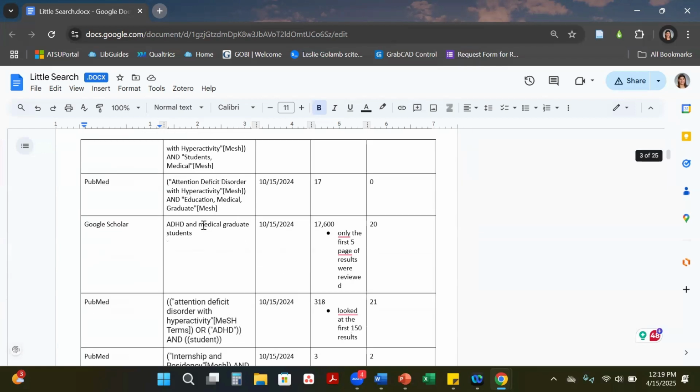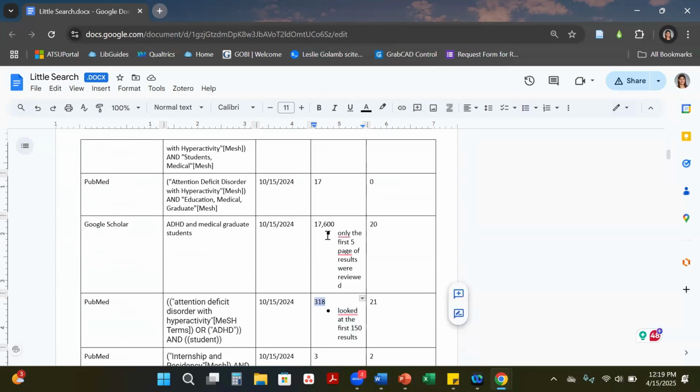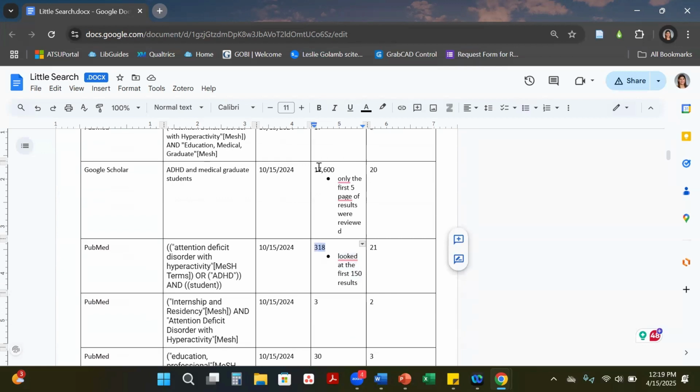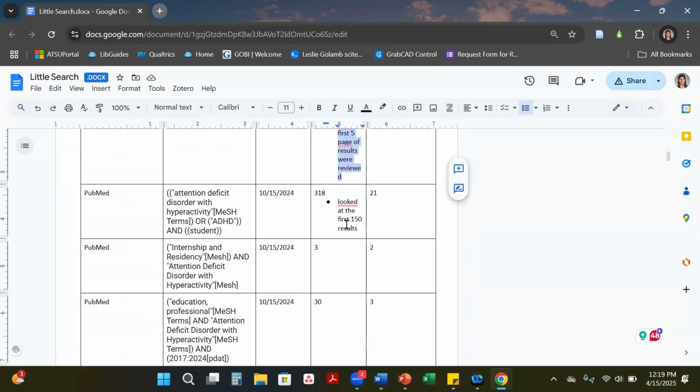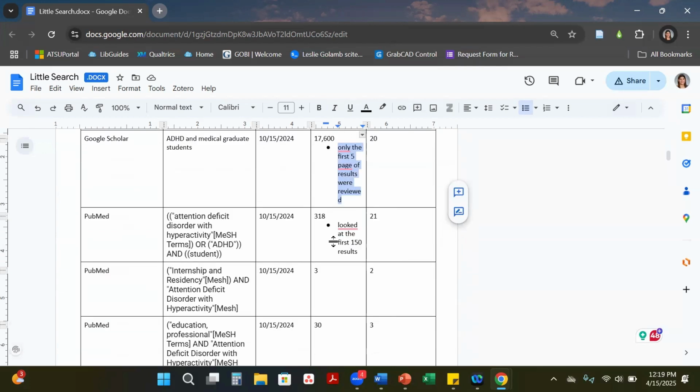You can see all of my searches are here. Everything is plugged in. Something else that you can do with the tracking is, for example, this one came up with 318. Google Scholar also comes up with tons of articles, so you just want to make a note of how far you went with your review. I only looked at the first 150, or I looked at the first 5 pages. You want to make sure you document that.